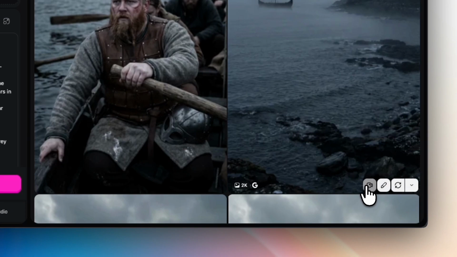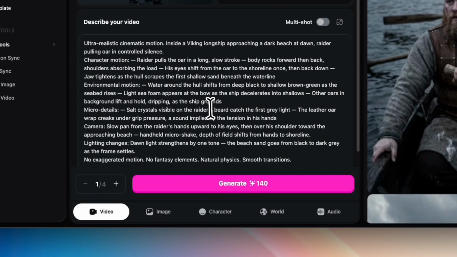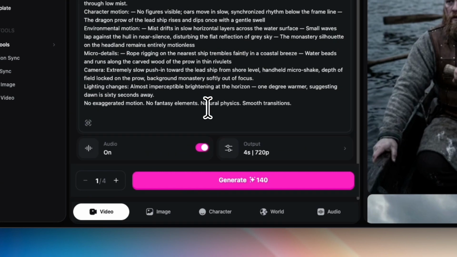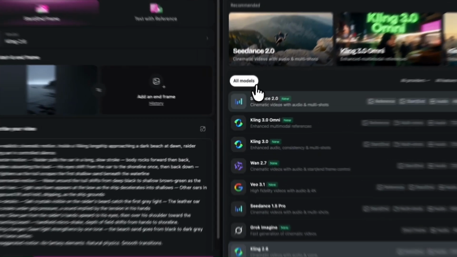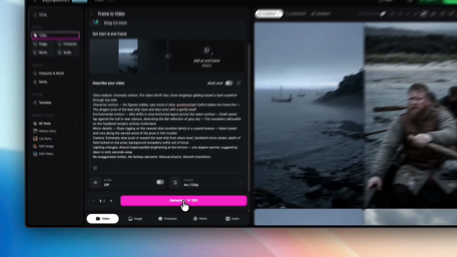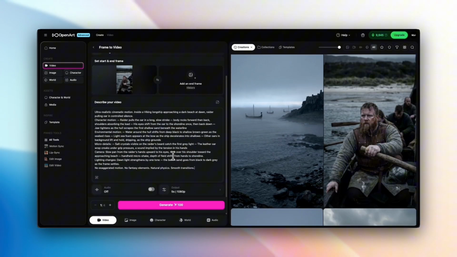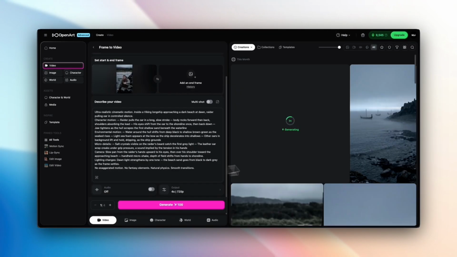Then click Image to Video or upload the image manually. Paste the motion prompt that was created for that image. I use Kling 3.0 Omni model because of its price and features, but you can also try Veo or Seedance. Click Generate and you will get your video. Repeat this process for all scenes. Use the previous image as a reference for the next one to keep the style consistent.